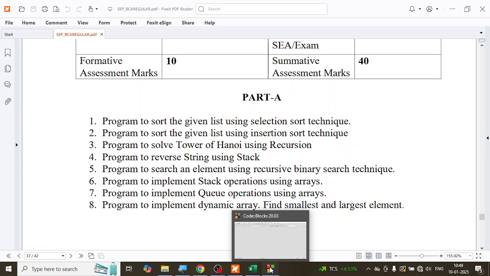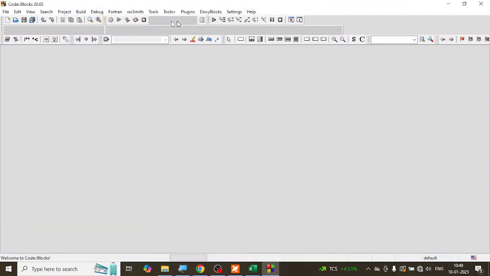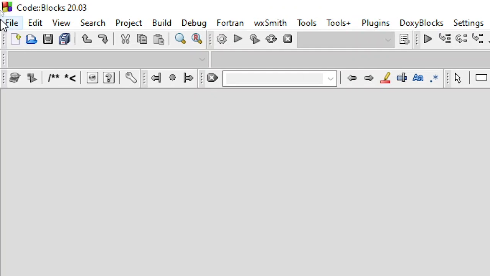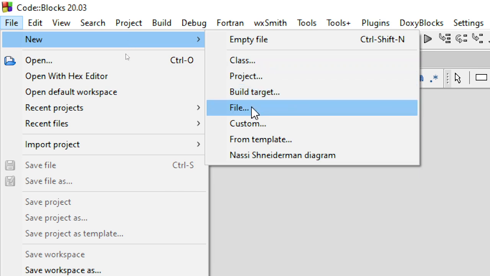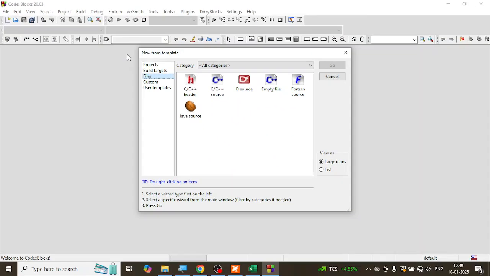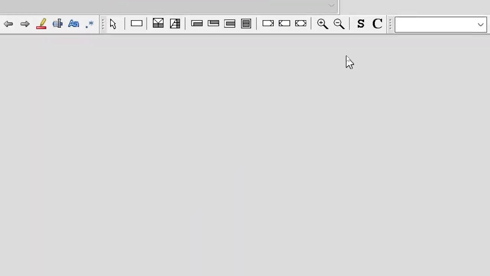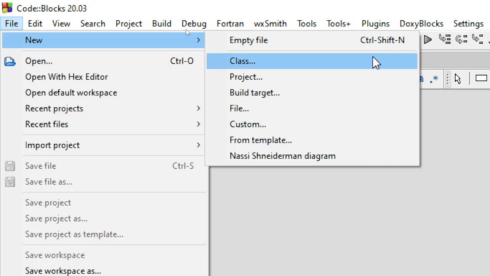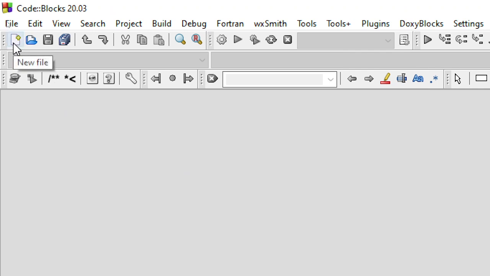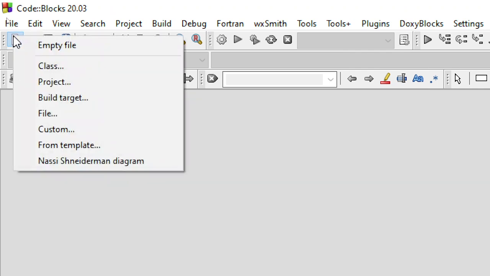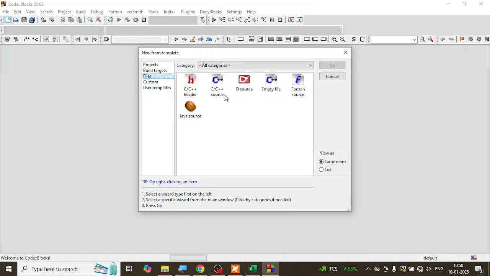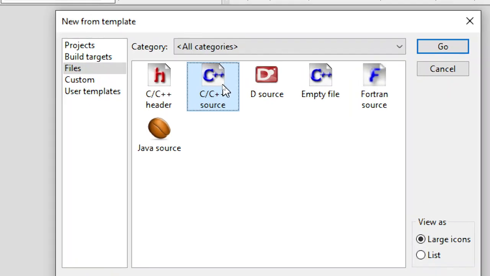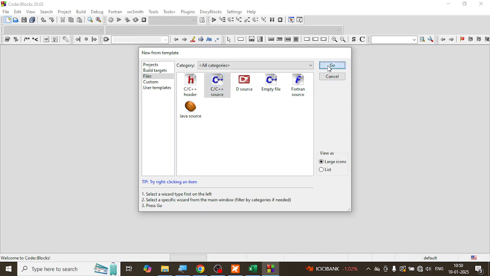So I have with me the Code::Blocks. I'm going to go to File and click on New, File. For those who are not familiar with using the mouse, if you find it too difficult to go to File, New, and then select File, you can just click on this icon over here that says New File. Click here and select File, you'll get that. Okay, so I'm going to select the C++ source, and I'm going to click Go here.